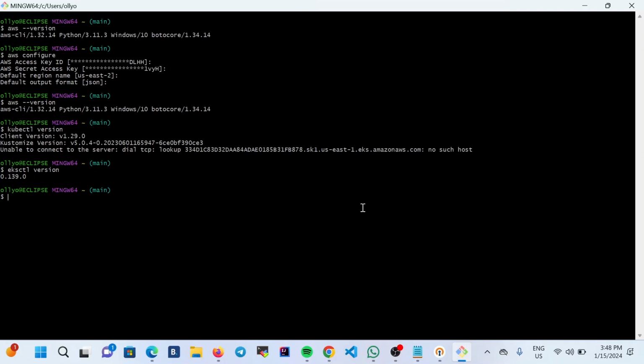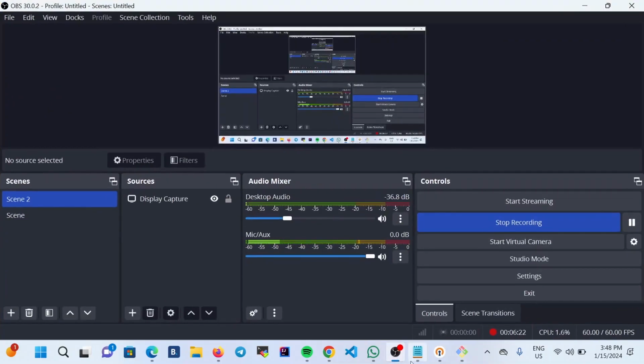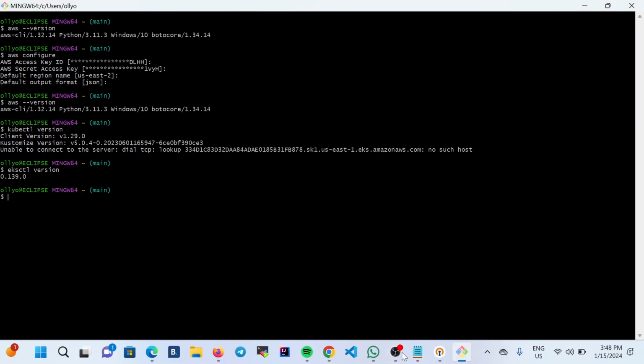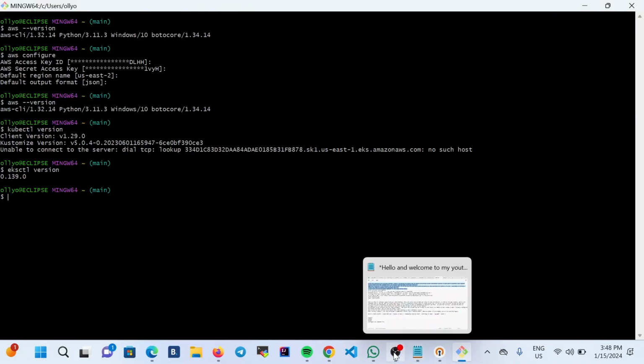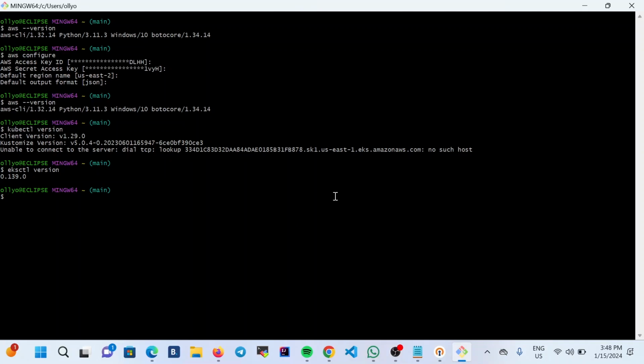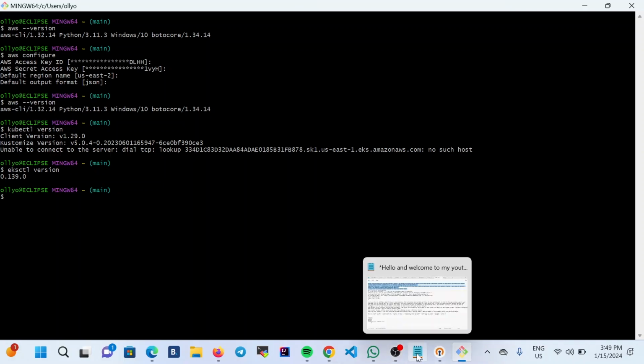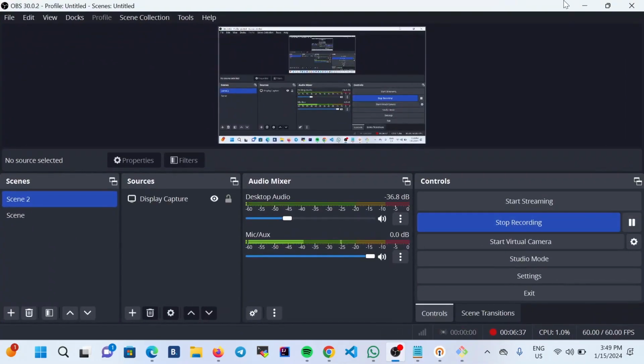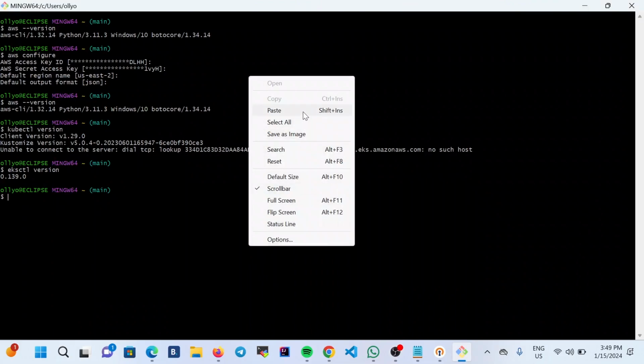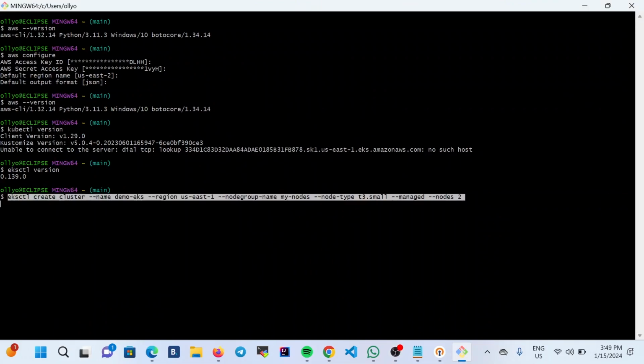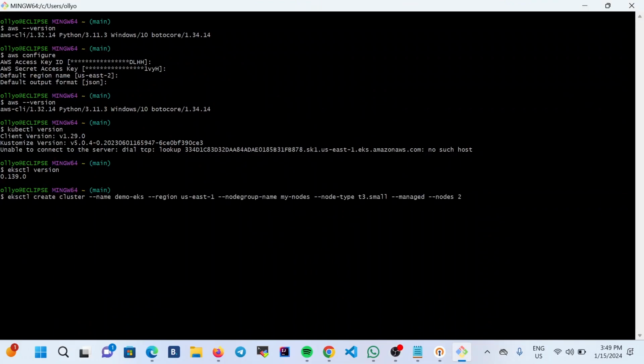So the next thing to do now is just state out the EKS command line to provision your cluster. I will just copy it out and input it here and give you an explanation of what the command is going to do. So here is the command: EKSCTL create cluster --name demo-EKS.